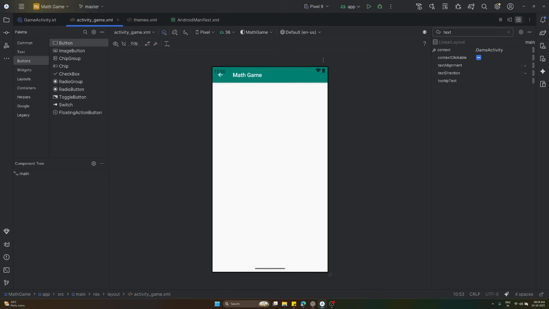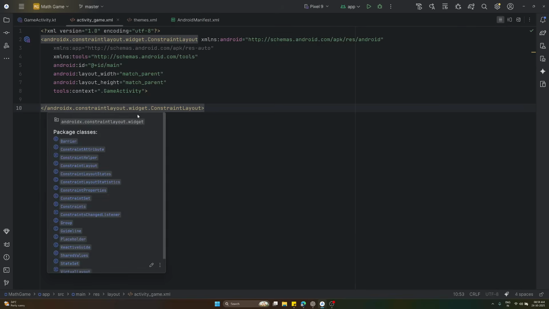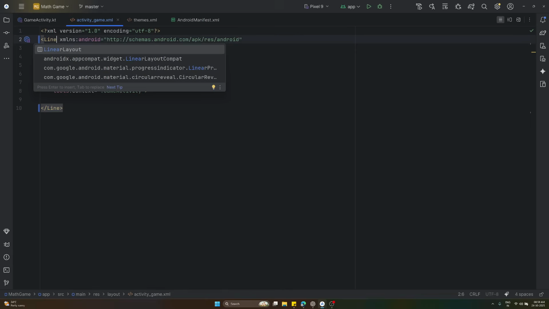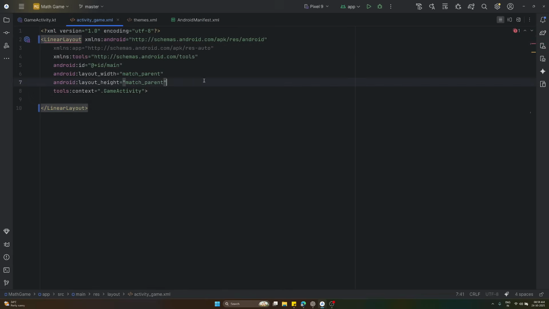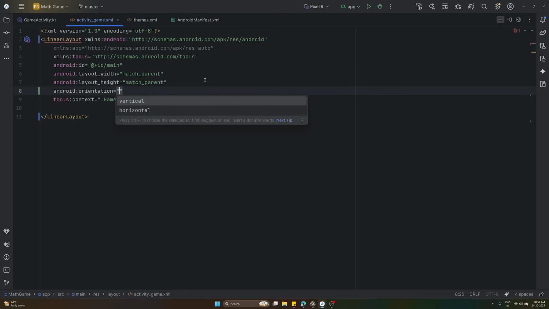So let's go to the XML view of this one. By default it is using a constraint layout. Let's change this one to the linear layout, and I want to make this one with the orientation as vertical.